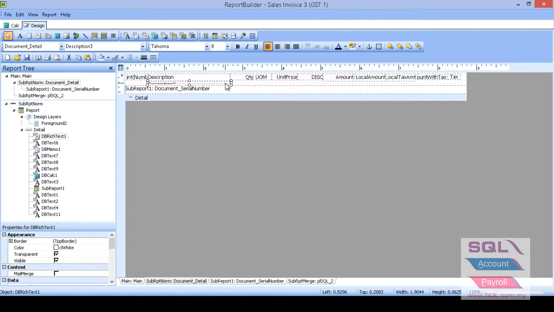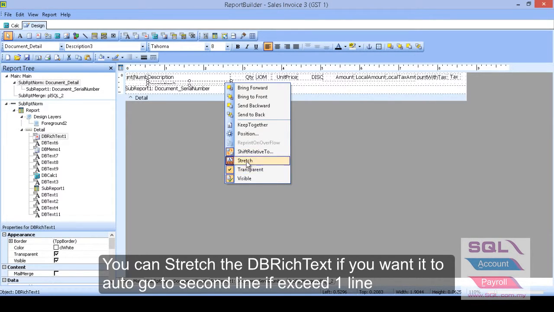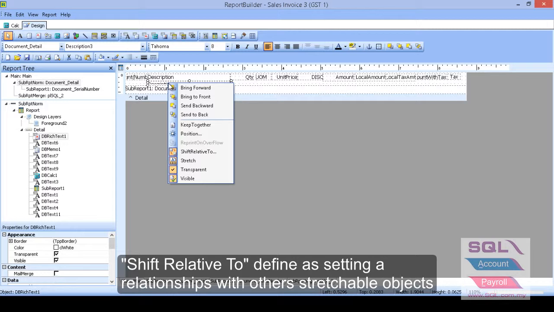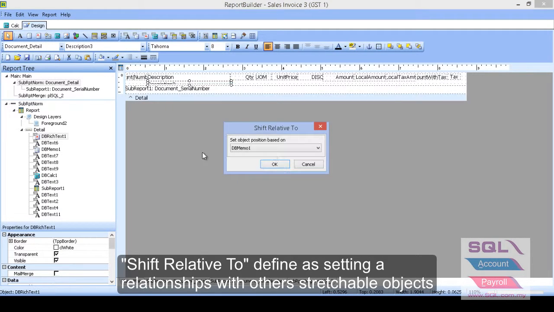There's also a feature for DB rich text, where you can right click and set it as stretch or shift relative to. Let's say description has more than one line, and after description I want to show more description, but I cannot expect every single line to be the same length. So I make description a DB memo and more description a DB rich text. I right click on the DB rich text, more description, go to shift relative to, and switch to description, so that more description will be shown subsequently after description. This is the usage of shift relative to.